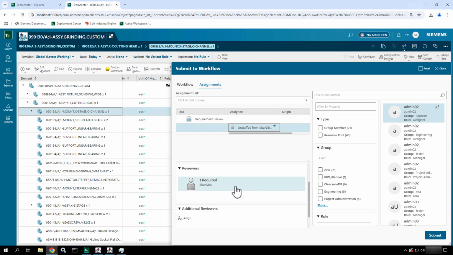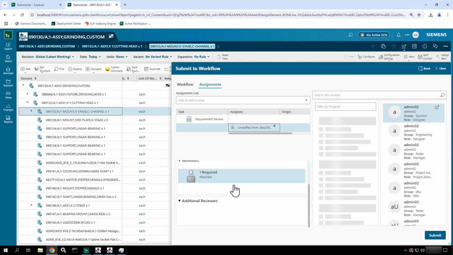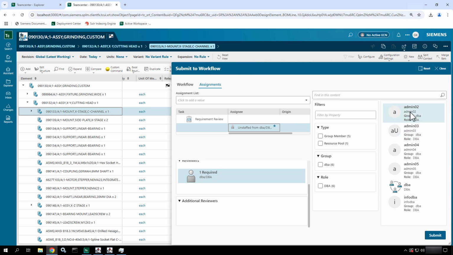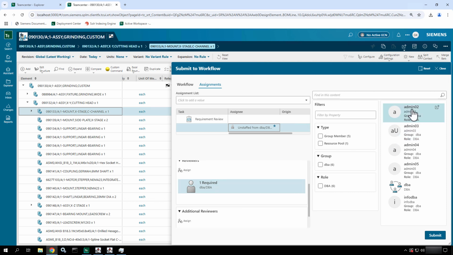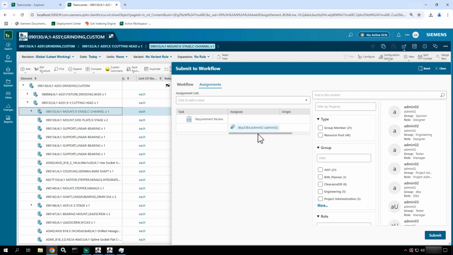So in here, see required reviewers is 1. When I select that, it updates this only to those users that are in the required group and role. I can click assign, and it will assign the person I had selected. So you can filter and search for those users using the search field, but once you have that person assigned, the required field goes away, and you can hit submit.